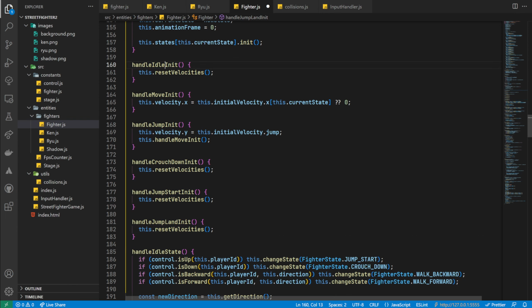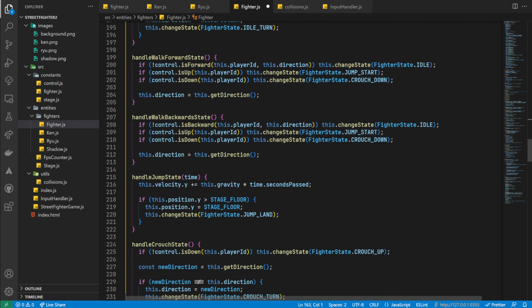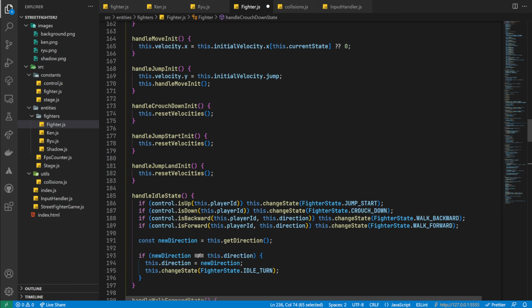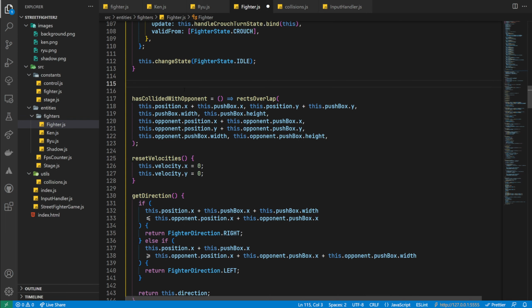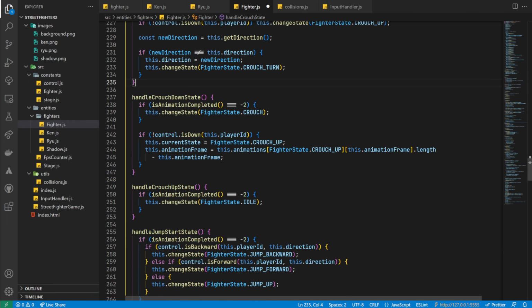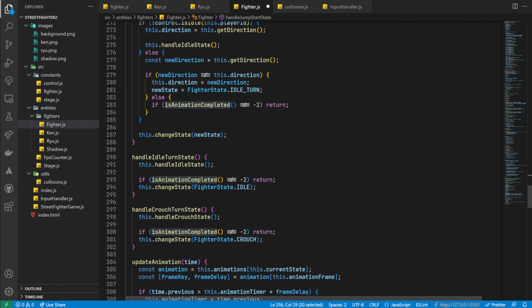So the next helper function is the one I mentioned earlier in the video, and it'll be used to check if an animation has completed or not. We'll first find a line of code that checks for this, using the -2 frame delay, and copy it. Then next to our previous helper functions, we'll create a new arrow function called isAnimationCompleted, and paste this line as the return value. And again we'll update any of these lines and call this function instead, which I think you'll agree makes our code much easier to read.